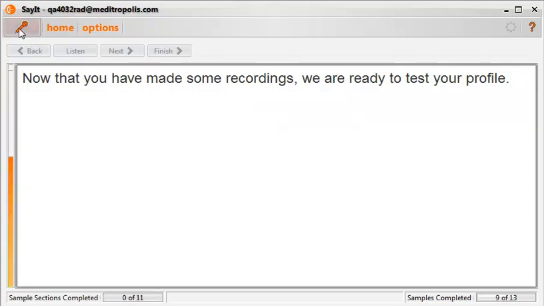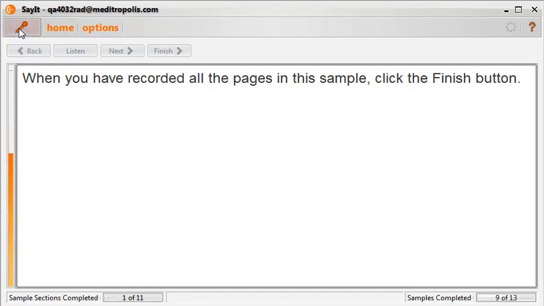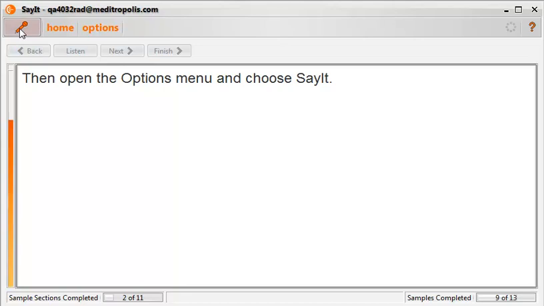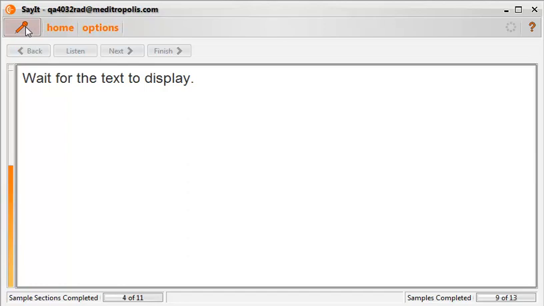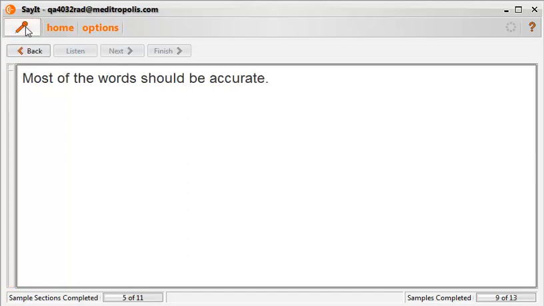Now that you have made some recordings, we are ready to test your profile. When you have recorded all the pages in this sample, click the Finish button. Then open the Options menu and choose SayIt. Think of 2 or 3 sentences you would normally type as part of your work and record them with the microphone button. Wait for the text to display. Most of the words should be accurate.